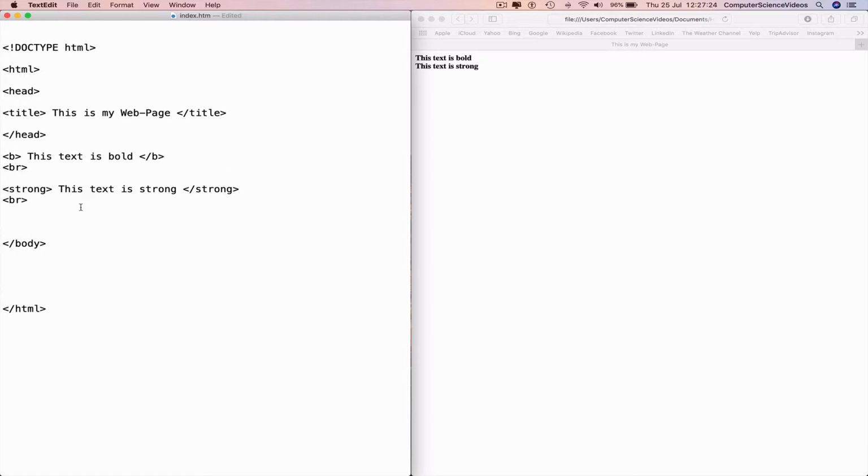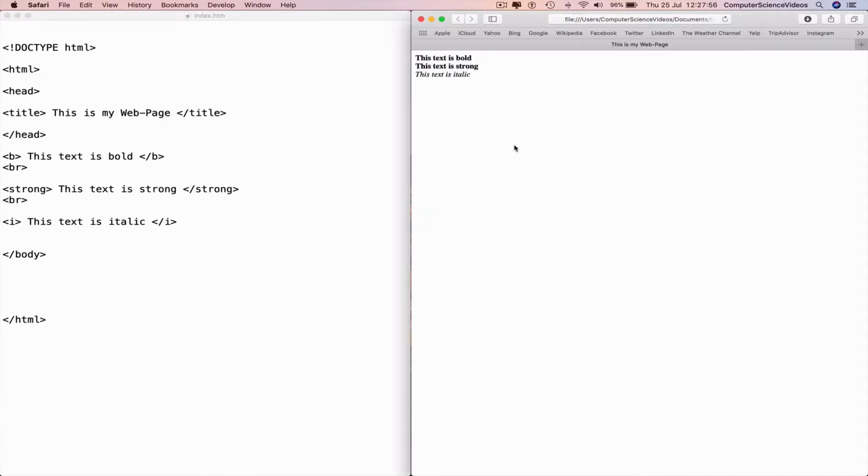The HTML I element defines italic text without any extra importance. So we can type in or copy the bold text, move on to the next line with a break. This text is bold, change the B to I. Command S to save, go to the web page, Command R to refresh. This text is italic.